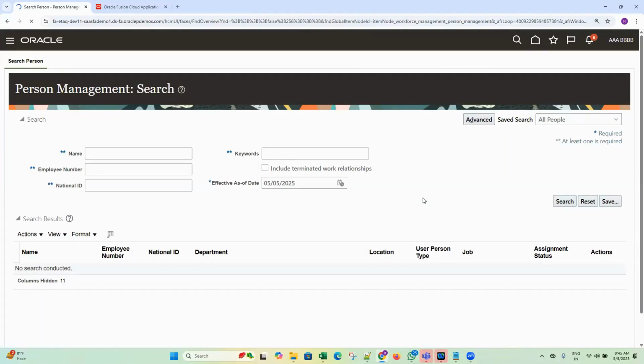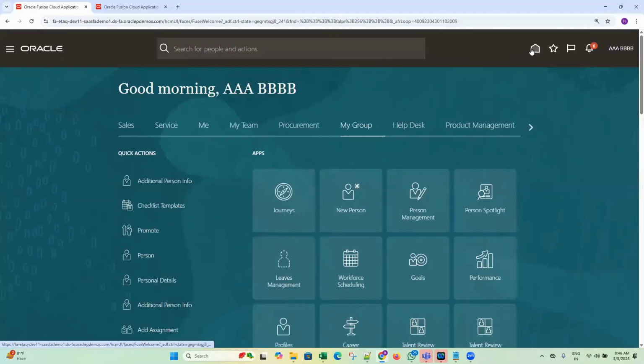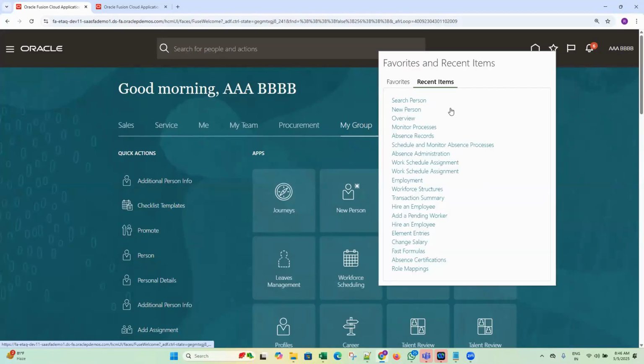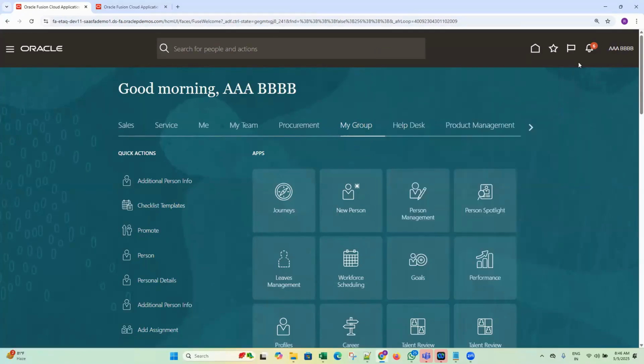Now coming to this. This is the home page. From wherever page you are, just like on a mobile, you can come directly and it will navigate you to the home page. This is favorite and recent items. These are all the items that I recently used. You can keep them as favorite items. Just now I searched for the person, right? And new person, right? These are all things that you can keep as a favorite.